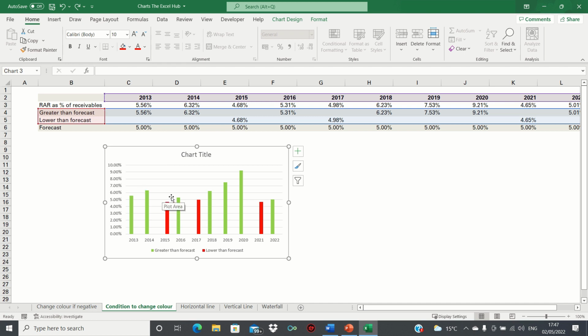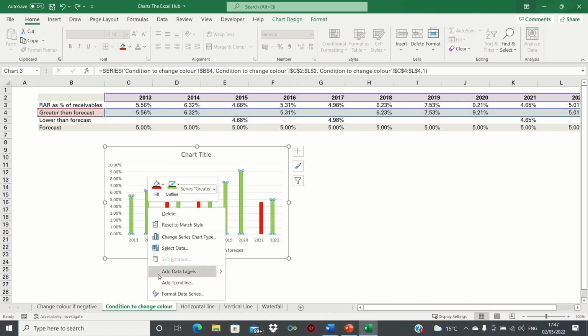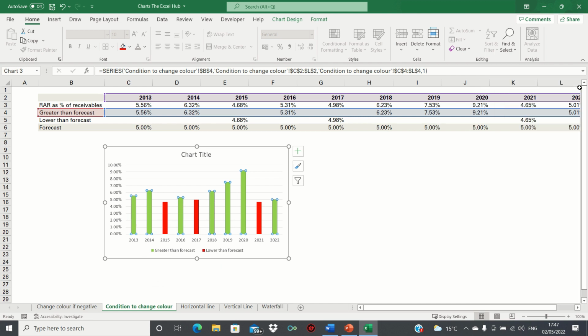To overcome this, we can right-click on any of the bars, click Format Data Series, and then increase the series overlap to 100%. Now the bars are aligned properly. To format the chart and make it look more visually appealing, we can remove the title and remove the grid lines.